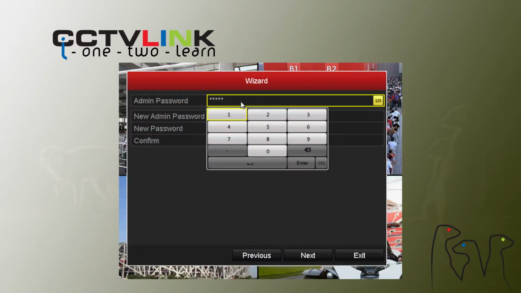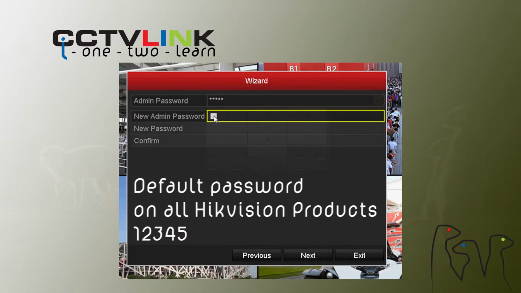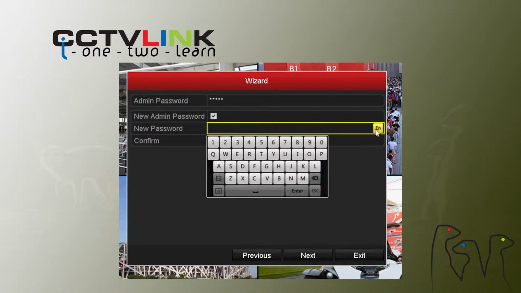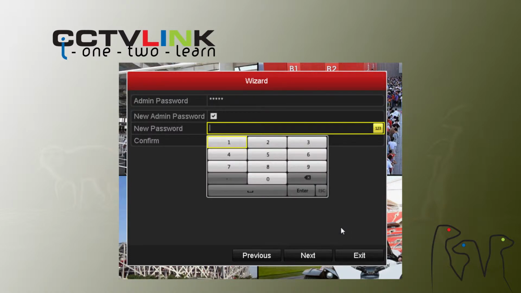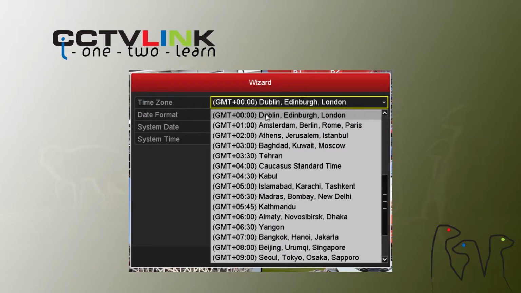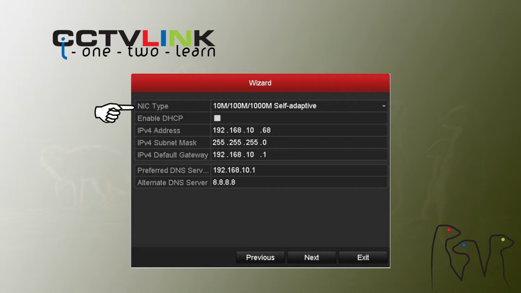Enter the current password which is on default. And check the new admin password box, if you wish to change the password here. Next you need to choose the correct time zone. South Africa is GMT +2. If the correct time zone is not chosen, you may have trouble playing back the correct time via your PC or smart device. On NIC type, always choose automatic, or self-adaptive.